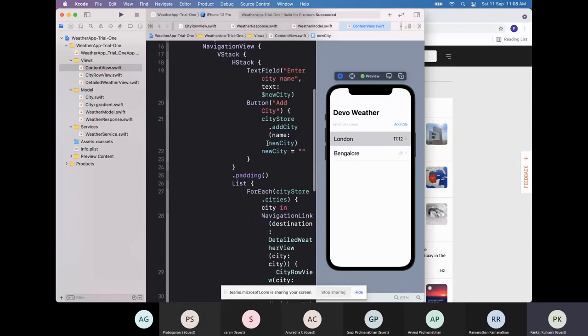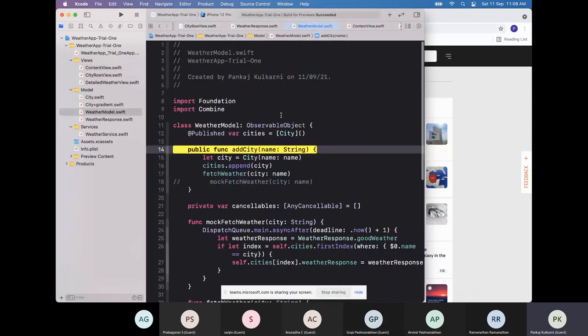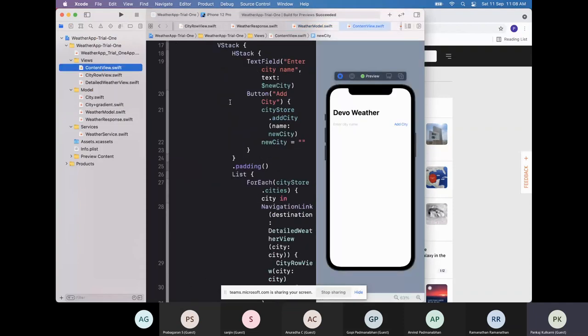So if I go back and add Bangalore, it is calling the mock API here, I think. Add city. Try again, content view. Bangalore, add city. Okay, London, some issue fetching. London it has fetched. I think I made a mistake in the Bangalore spelling. Bangalore and add city. Oof, it is auto correcting. Bangalore and add city, so 26 degrees.